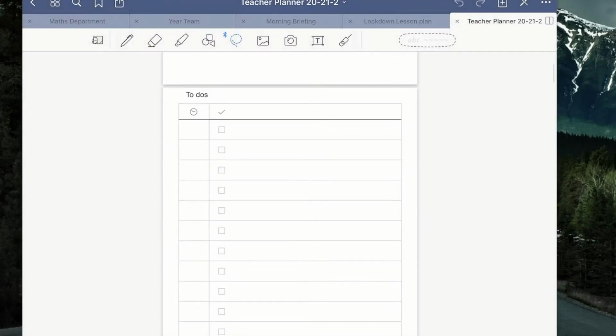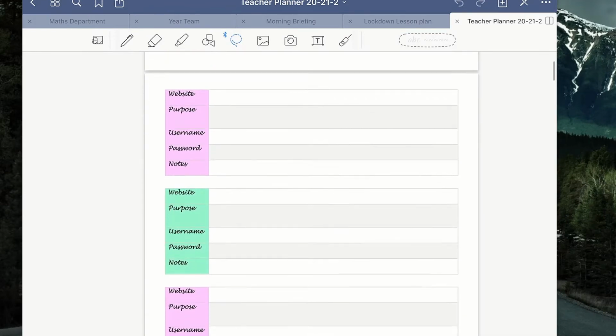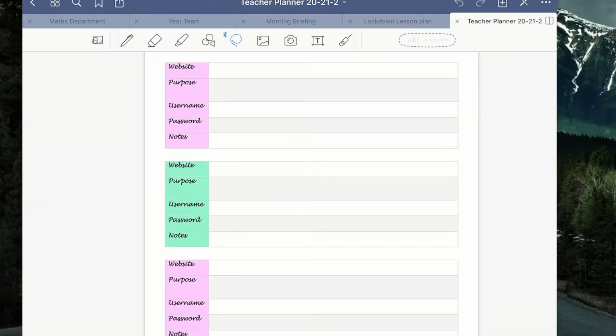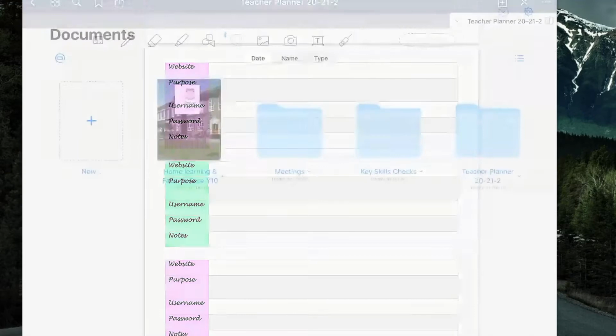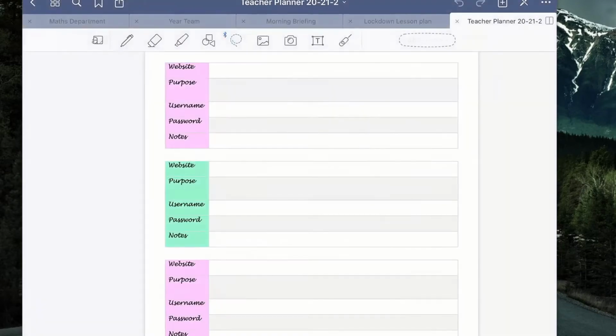You can still scroll through like you could before. Now I'm just going to leave it on this page here with my passwords page, where I can create my own passwords for various different websites. And I'm going to exit out of GoodNotes by just clicking on the arrow at the back. Now the next time I open up my teacher planner, it will load straight back into that last page that I had. So it's quite convenient. If you're on your lesson planner page, it'll always remember what page you were on last.